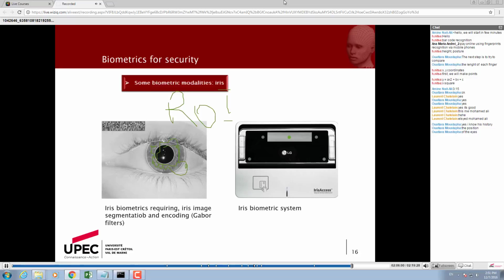To get the ROI, region of interest. What is our region of interest here? The iris and not the pupil. Only this part. Excuse me. Okay. It's for this reason we can use image processing just to isolate the region of interest.